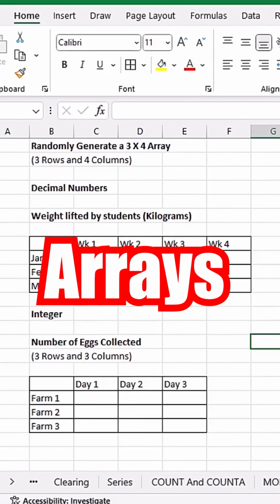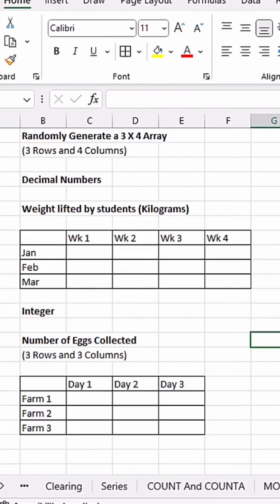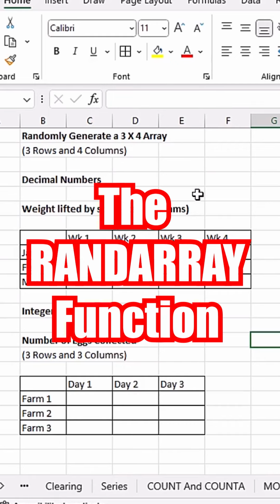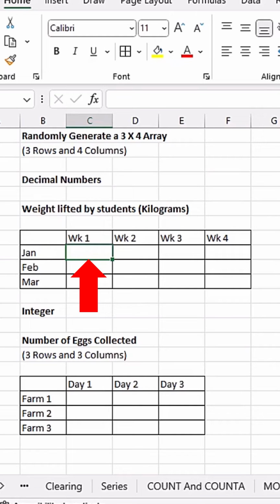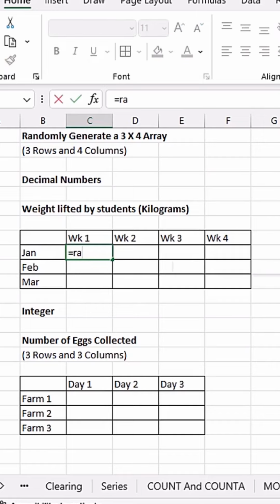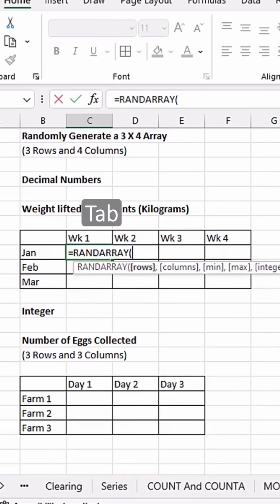To randomly generate arrays of numbers, use Excel. Let's say we want to generate an array of decimal numbers having 3 rows and 4 columns. We can use the RANDARRAY function in Excel. I'm going to click on this cell and do equals RANDARRAY, tab to select it.